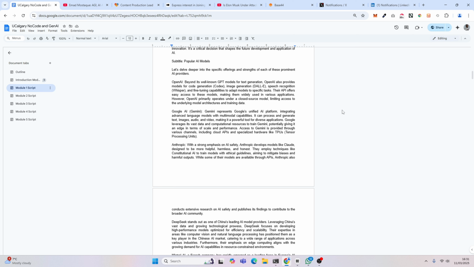Anthropic. With a strong emphasis on AI safety, Anthropic develops models like Claude, designed to be more helpful, harmless, and honest. They employ techniques like constitutional AI to train models with ethical guidelines, aiming to mitigate biases and harmful outputs. While some of their models are available through APIs, Anthropic also conducts extensive research on AI safety and publishes its findings to contribute to the broader AI community.